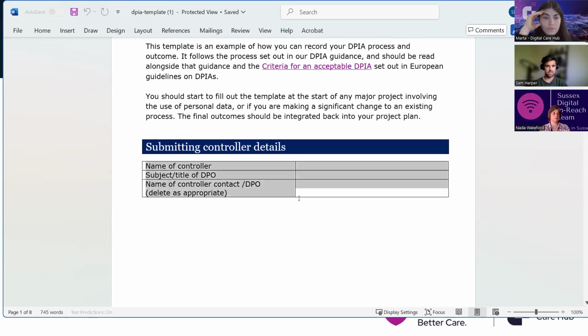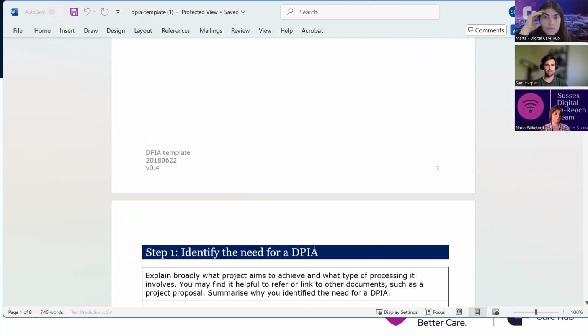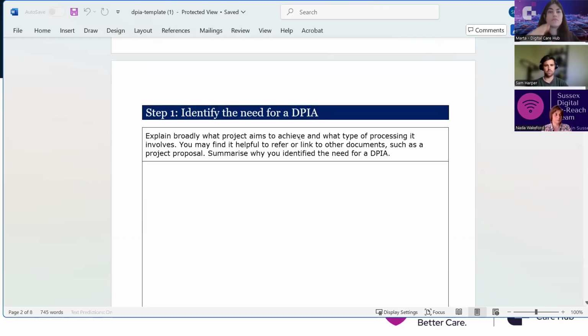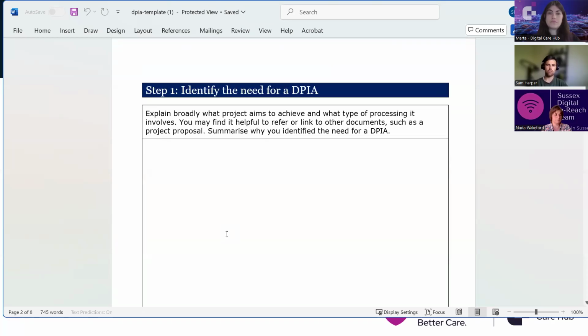So as you saw, you submit the controller details. That's you, because you process that data. You then need to identify the need for a data protection impact assessment. So here, very simply put, explain broadly what the project aims to achieve, and what type of processing it involves. Again, don't look too deeply into the wording here, projects and processing. Again, they're looking at anything you're bringing in regarding personal data, any new processes, any new projects, any new technologies that you want to implement. That's the kind of thing you're looking at. You need to then do an impact assessment on the data contained within. So I'll keep it that simple.